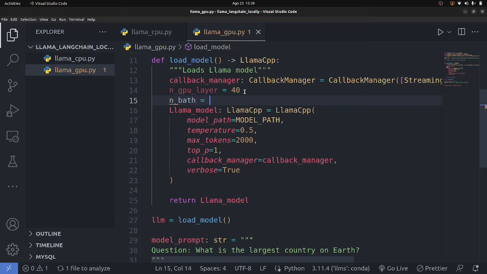Then I'm going to say batch, and the batch is going to be the number of tokens, basically related to the amount of VRAM in your GPU. This is what the documentation says, that it should be between 1 and the amount of VRAM in your GPU. Okay, so that's basically it.